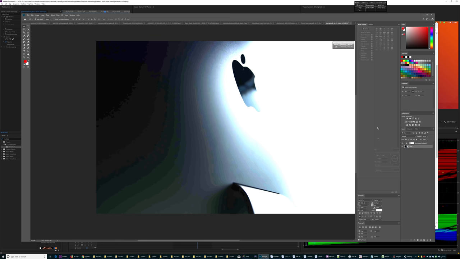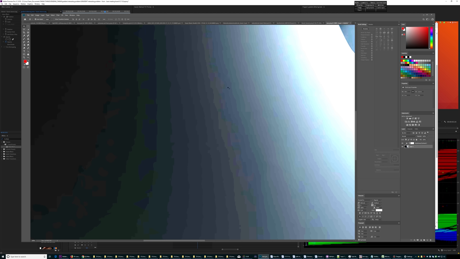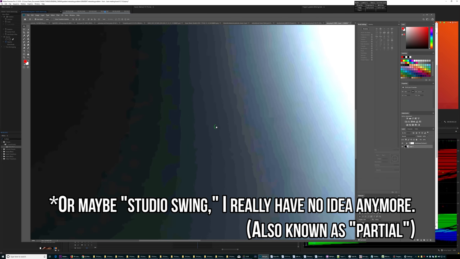Now, there's two kinds of banding. There is the kind that happens because you only have 256 values to work with. And there's also the kind that happens because of something called full swing, which is basically every seventh value being skipped if you are only working with pure grayscale. But if you're working with colors, actually it's more than every seventh value that gets skipped.